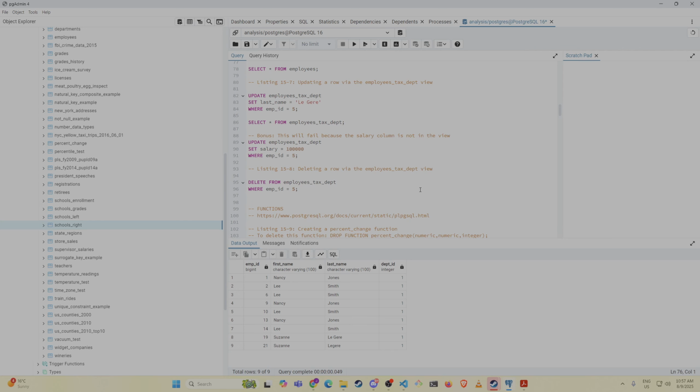So then we select from employees tax department, and if you run it, the result from the select query should show the updated last name. There we go. Suzanne's last name is now correctly spelled as Laguerre and not Legere. However, if we try to update the name of an employee who is not in the tax department, the query fails, just as it did when we tried to insert Jamil.